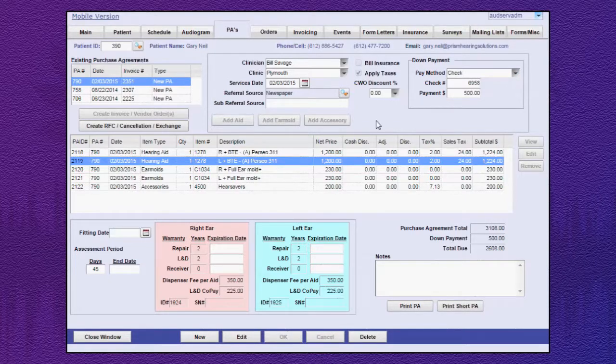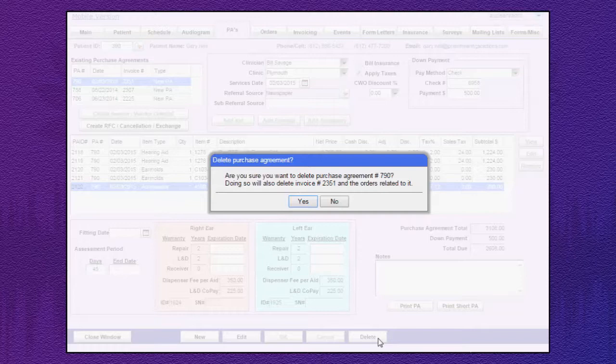If a purchase agreement was mistakenly created or otherwise no longer needed, it can be deleted as long as the invoice has not been approved and the order has not been received. To delete a purchase agreement, select the purchase agreement and come down and click on the Delete button. A confirmation dialog box will pop up asking you if you want to delete the purchase agreement along with the order and the invoice that was created with the purchase agreement. Click Yes. For our demonstration, I will be clicking No.